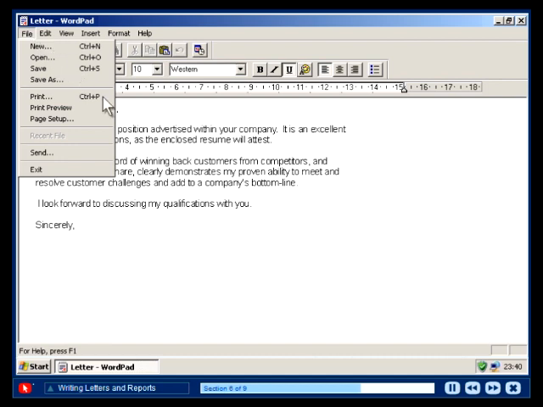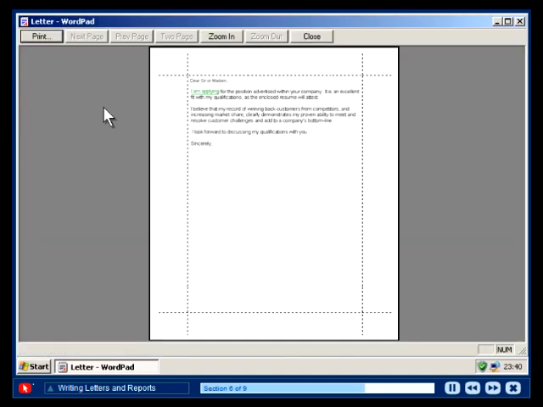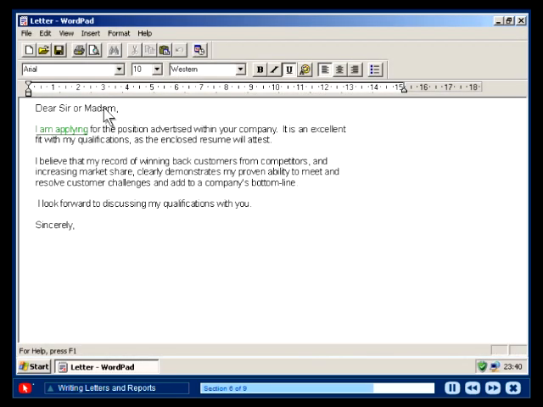Select Print Preview from the File menu to see how your document will look before printing. If everything looks correct, you can print the document by clicking the Print button on the toolbar.